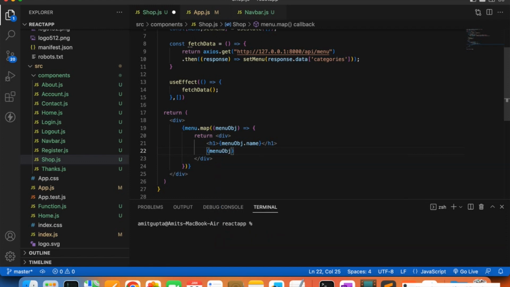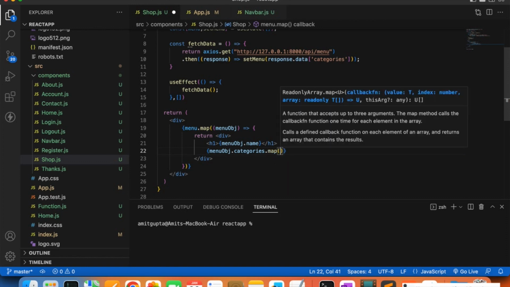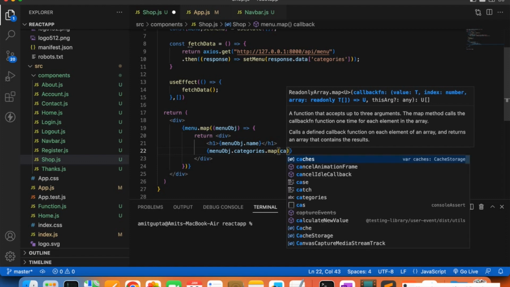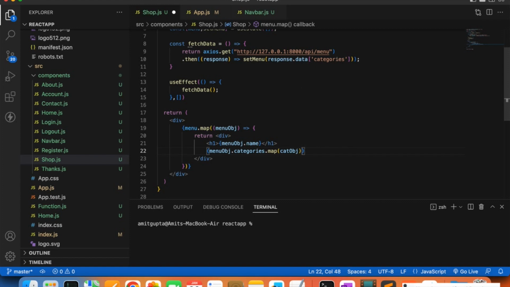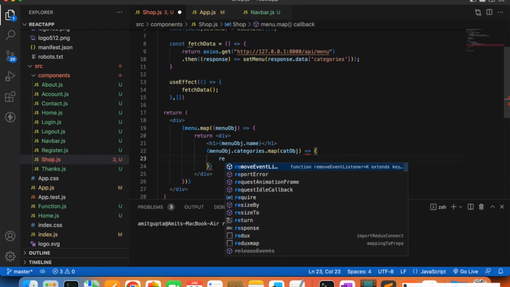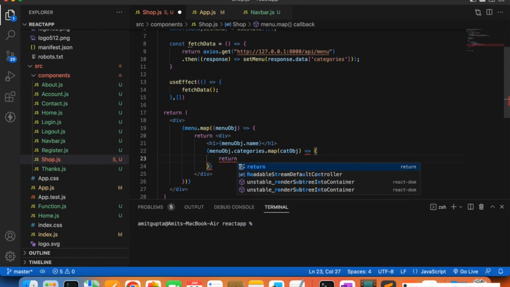This time it will come under the menu object, and one more time the categories will come up here, categories.map. This time I'm going to take the cat object, like this. And here once again we will add a return.